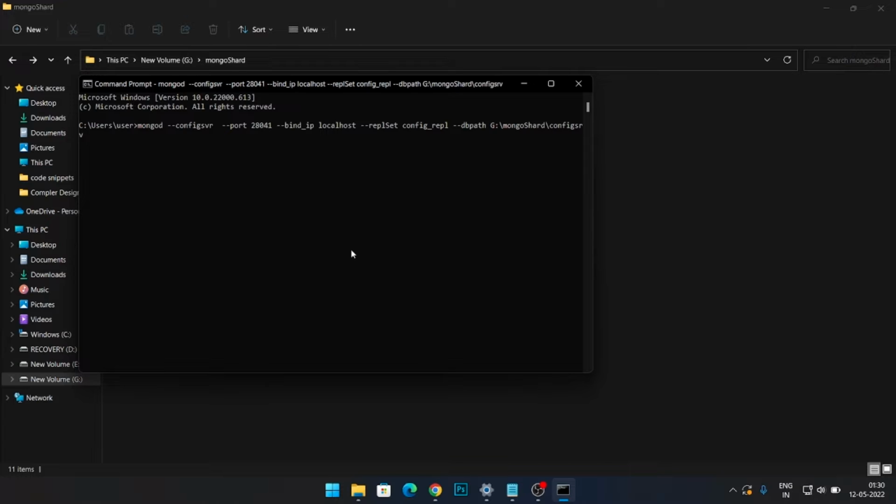Then we'll use the option --bind_ip localhost, --replSet configrepl, and then the path where your configuration server files are stored. Be careful that this path is correct. First you have to copy this command, then open a command prompt and paste it so that the configuration server gets initialized. We have pasted the command, so wait a few seconds for the server to set up.